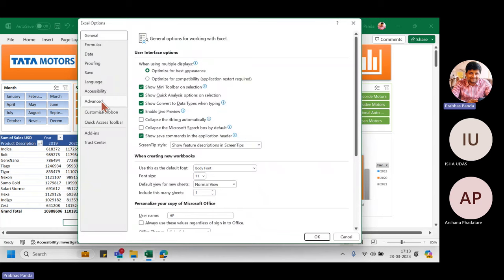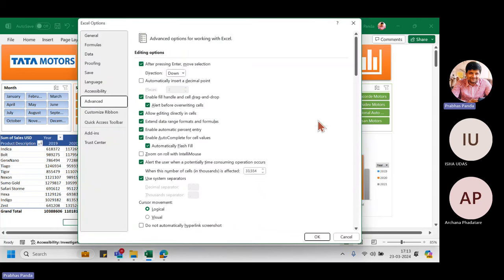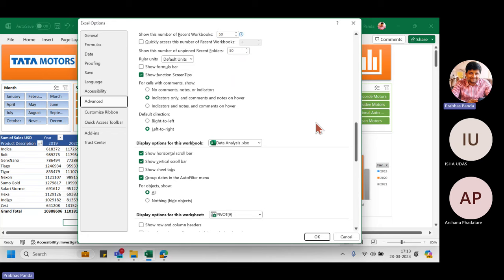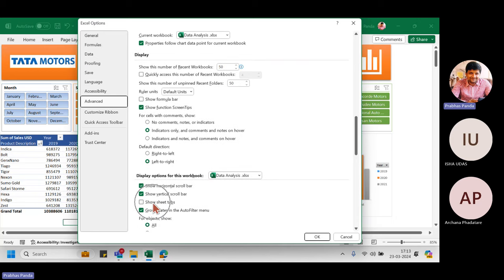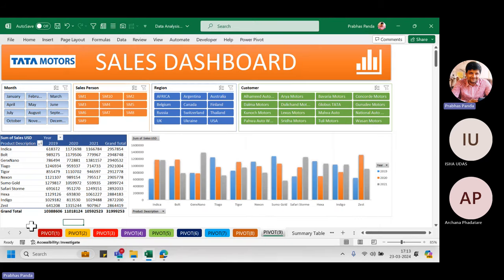Then go for advanced from the left side category. Scroll down. You'll be getting a display section where subsection is display options for this workbook. And the third tab is dealing with show sheet tabs. So that checkbox we need to activate and click OK. So when you click OK, you can see your entire sheet tabs has been restored. So this is how we have got our sheet tabs in the place. All of you got it?